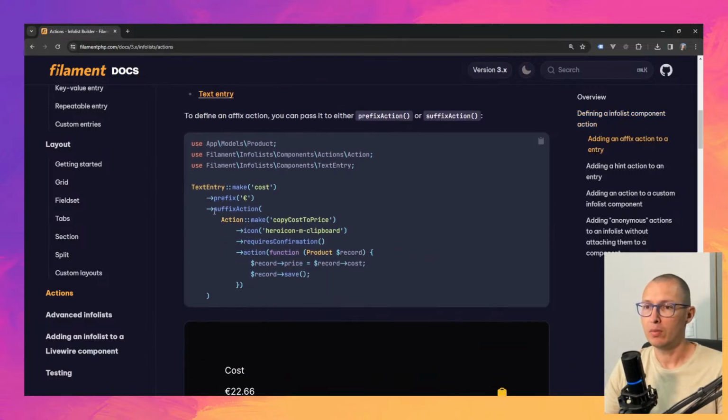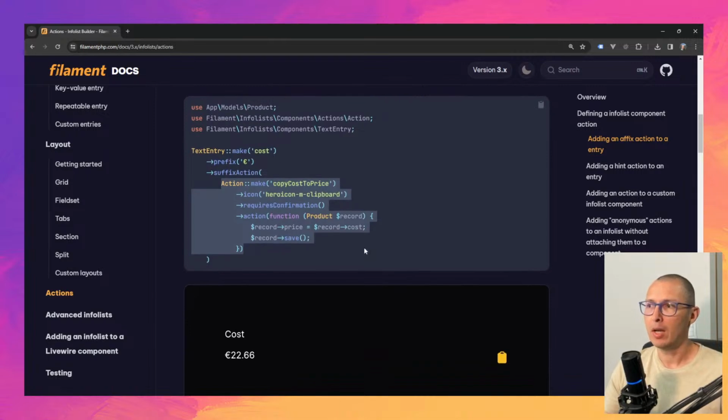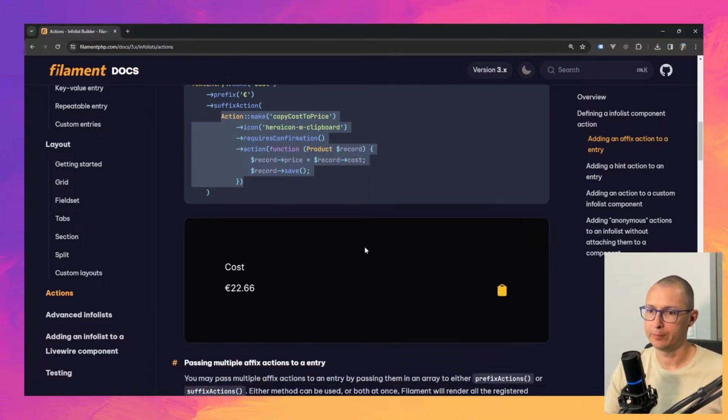You can just add a suffix action method to a text entry, for example, and then add an action to it. So that gives me context on where I can create an action. But that doesn't help me because I would like to have an action that is not tied to a text entry or any other component. So this doesn't work for me.